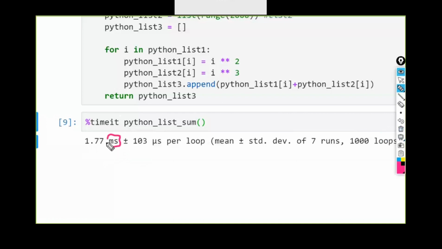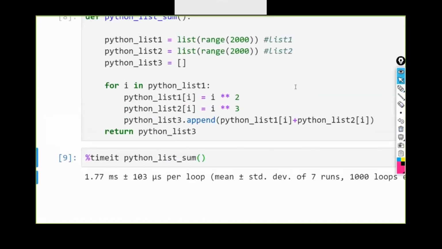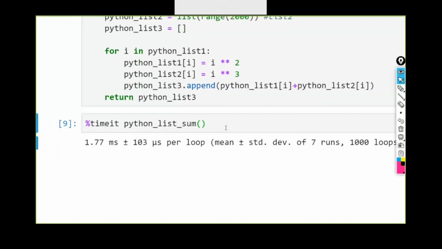Here it is in milliseconds, ms, you can see. And the per loop was in nanoseconds, but now it is in microseconds. You can see that it becomes microseconds, so you can see the difference. It's slightly increasing because the number of loops increased to 2000 elements. So it has to iterate 2000 times, and that's the reason the time is increased.